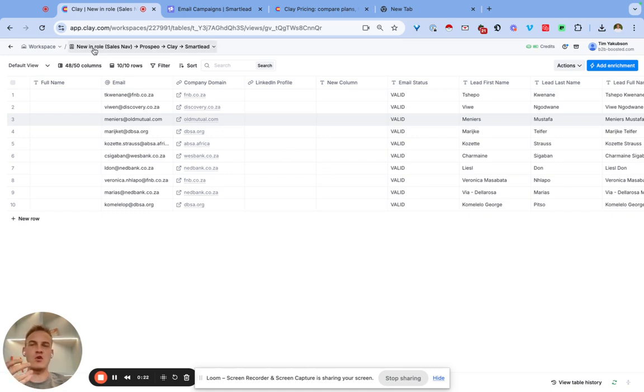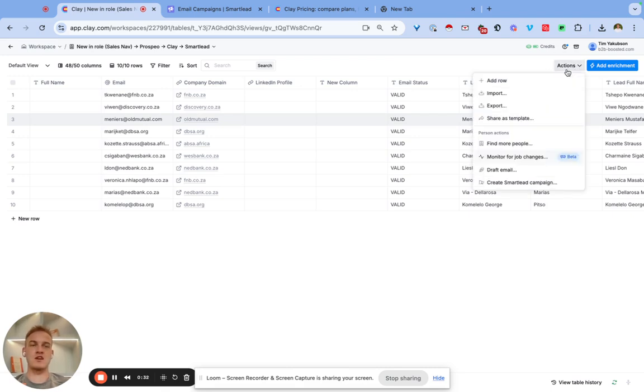In this case, it's a new enroll table, which I exported from Sales Navigator, then enriched with Prospeo, then used a bit of Clay, and now I'm looking to push it into Smartlead. So in the top right corner, you would see a button which says Actions, and underneath that, you can click on Create Smartlead Campaign.